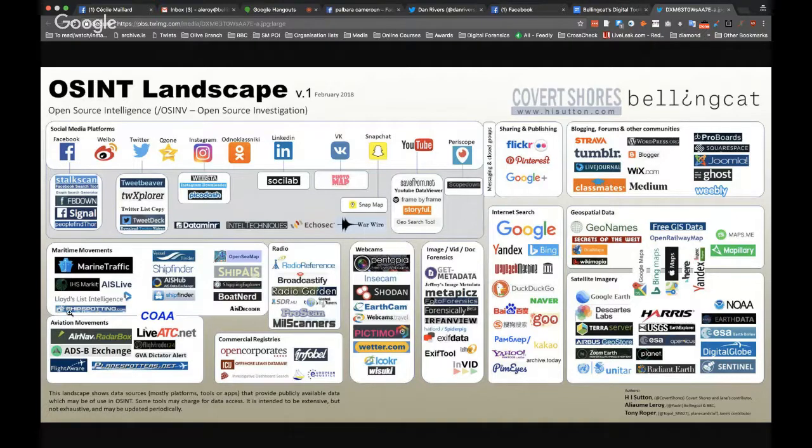You've got websites and tools that enable you to track ship movements, plane movements here at the bottom, commercial registries as well, which journalists use a lot. But the one we tend to use a lot specifically at Bellingcat is geospatial data and satellite imagery, because that's one thing we do a lot, is to verify the information.